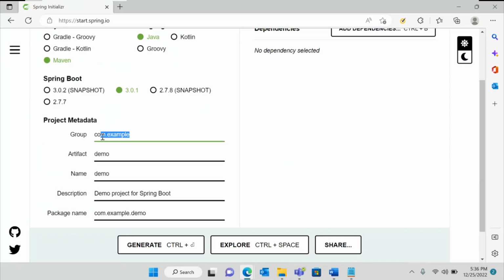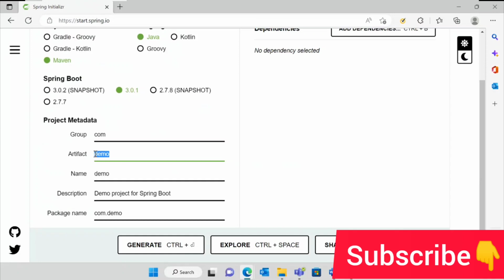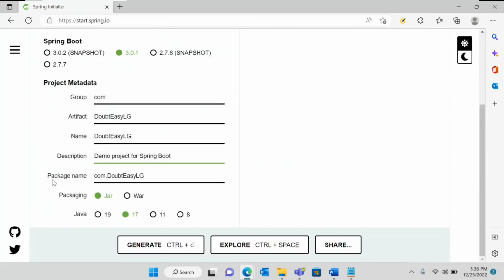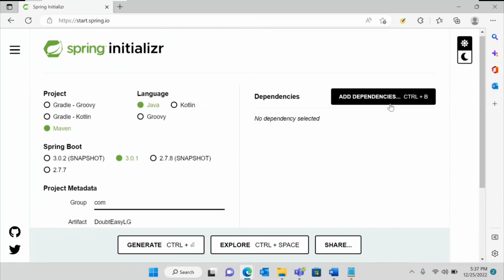Here I am going to use com as the group name, and for the artifact name, I'll use lg. This is a demo project for Spring Boot, and the package name looks like this, com.lg, and packaging is jar. Here we can also choose which Java version we want to use, 19, 11, or 8. We can select whatever we want.